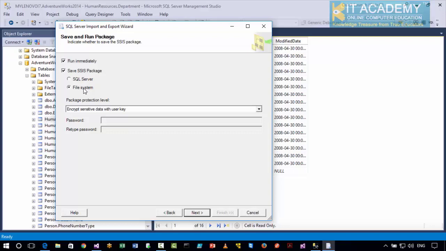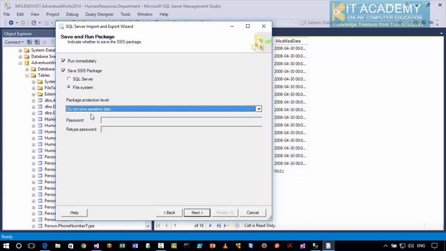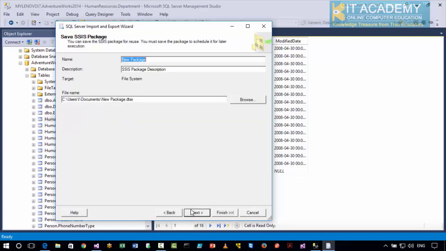I'm happy at this stage to keep this SSIS package location as file system, which means you will be saving this package onto your hard drive. Package protection level, at this point of time, I'm not going to use this option, so I leave this as do not save sensitive data and click on next.